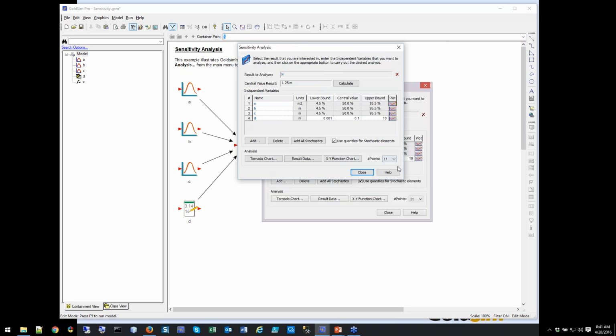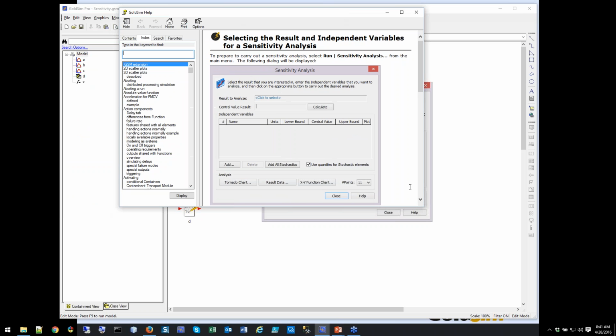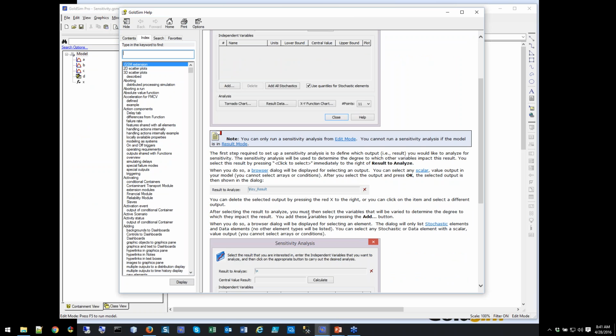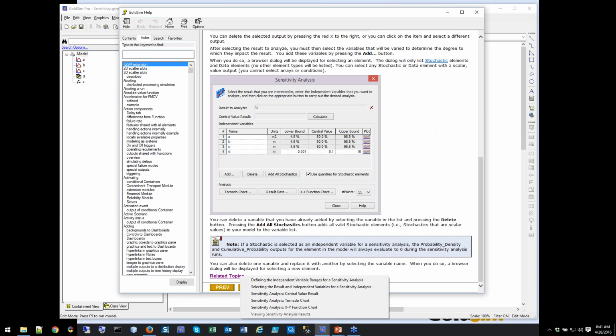As with all things with GoldSim, you have a context-sensitive help button here. So it's always a good thing to do when you're doing a sensitivity analysis: just click the help button. It'll walk you right through, and cover things you should consider, what you need to do, all that good stuff. It's pretty straightforward, but there will be topics for pretty much everything you would want to know as you go through this.